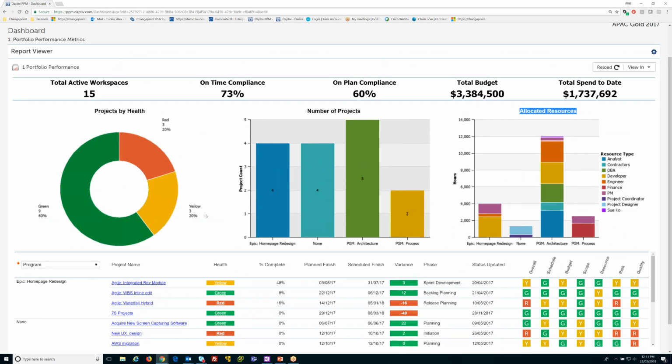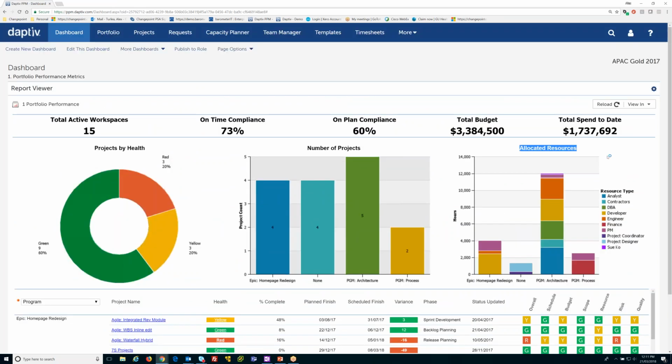With all of these dashboards, if I click on the View In button in the top right, they can all be exported to different formats. So if I wanted to actually send someone a PDF of this, I can, as well as other formats that you see there.